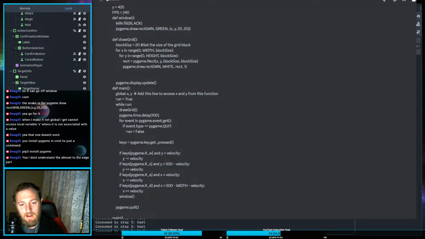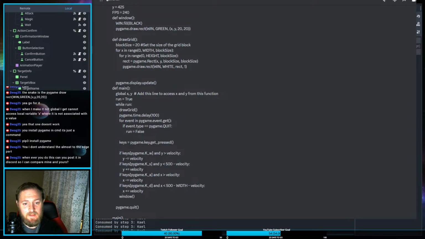So I could do like block width, and I would do block width here too, or block width and block height, and then I can define those up here, and I could say block width, comma, block height equals 20, 20. Okay. Yeah, I'll post it back into the Discord when we're done here.